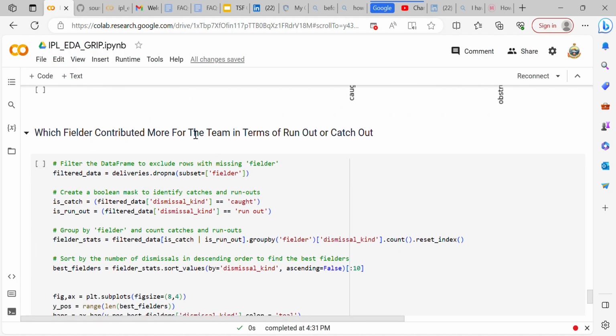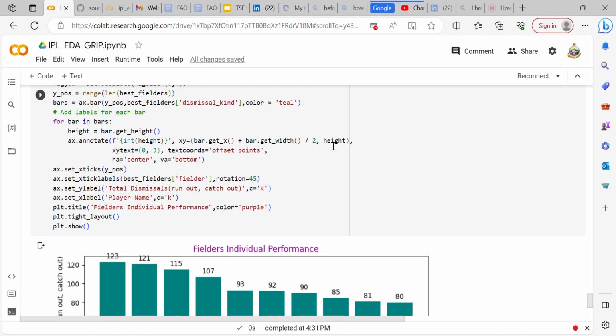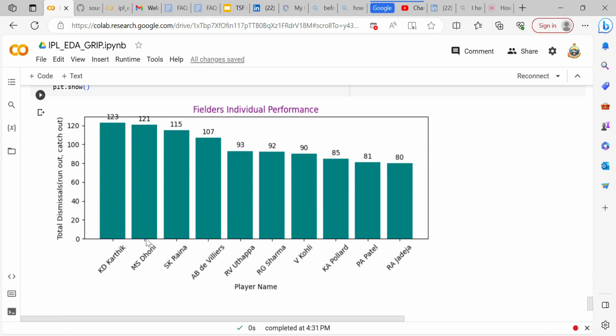And now, which fielder contributed more for the team in terms of run outs or catch outs? You can see that Dinesh Karthik and Mahendra Singh Dhoni are in the top positions because they are wicketkeepers. And you know, almost every ball goes through the wicketkeeper. Whenever someone throws, or if the batsman beats the ball, the wicketkeeper has a better chance of doing stumpings, run outs, and catch outs. So that is why wicketkeepers are the toppers here.